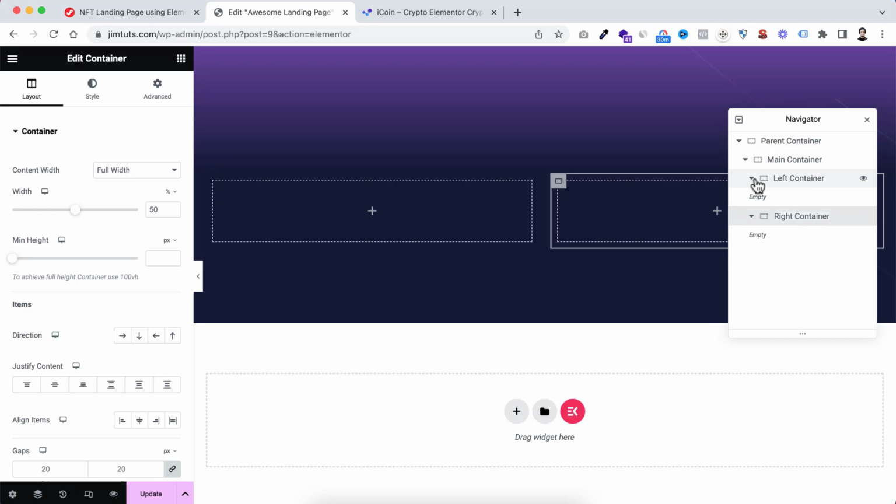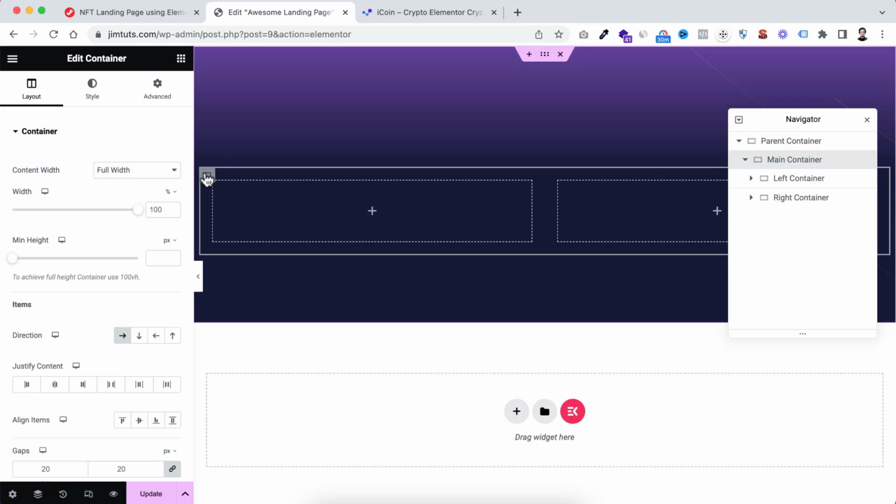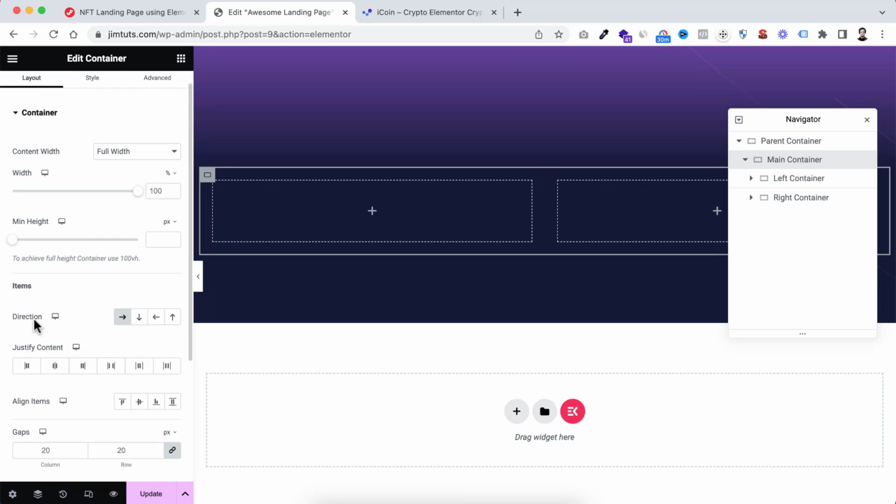Okay, so now have a look, so you will understand the structure properly. So this one is the main container, and within the main container we have the left and right container. So now just have a look on the main container. You see we have set the direction to row. That's why the left and right container is becoming horizontally one after another.